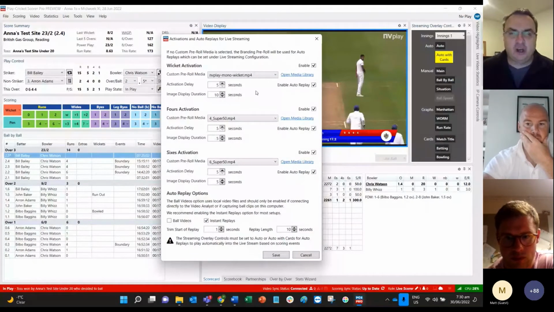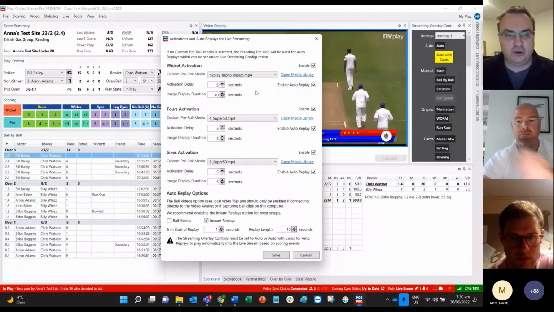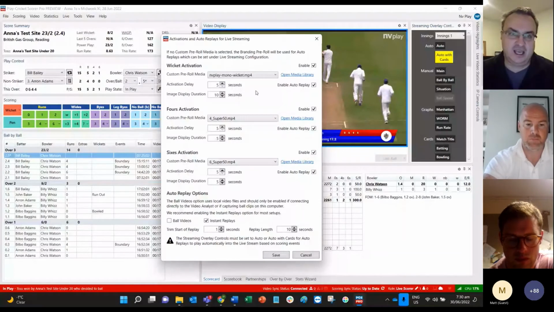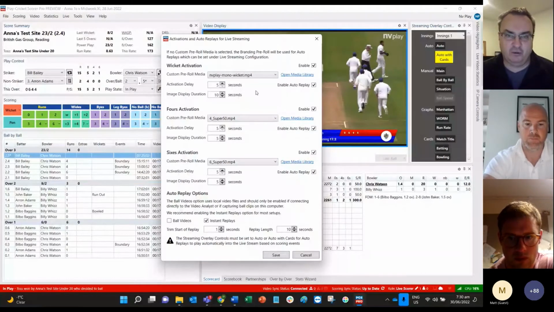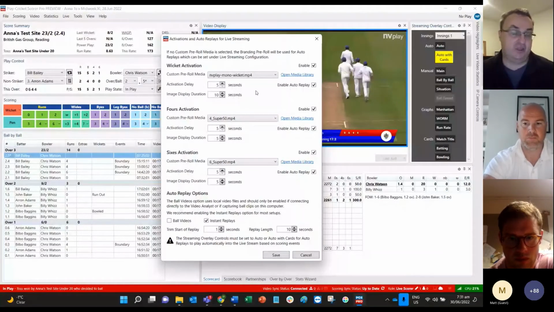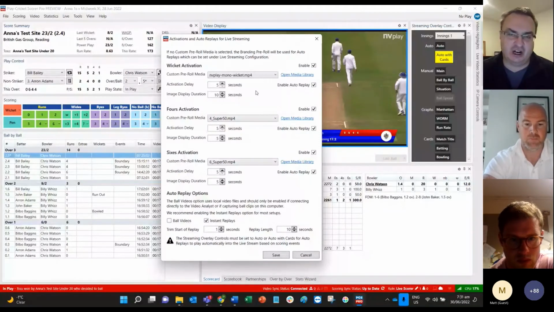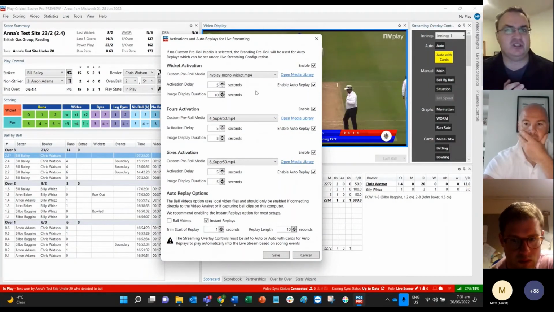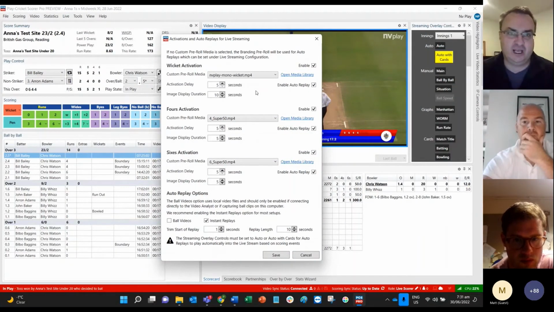Another word about timing on the auto replays, and I'm sure most of you have realized this, but just to emphasize, the timing or the length of the replay is backwards again from when you've scored the ball. So there are some scenarios where obviously scoring the ball is not as easy as it sounds. For example, was that a 4 or was that a 6?